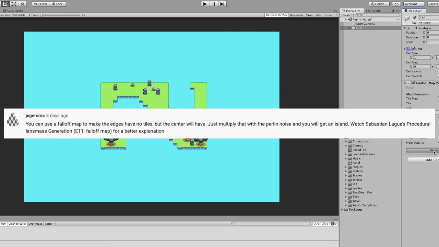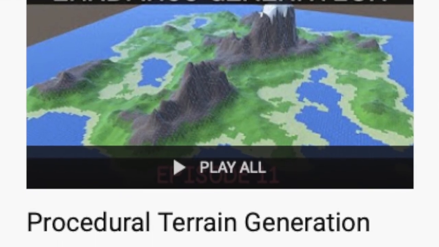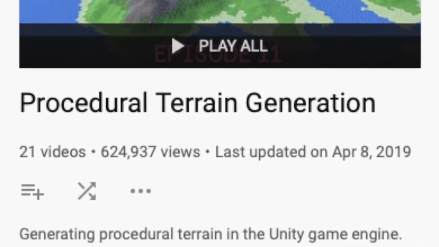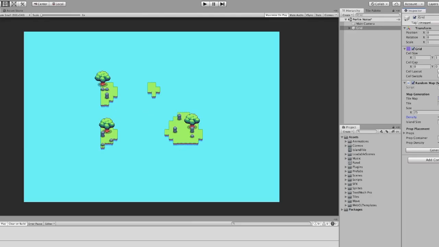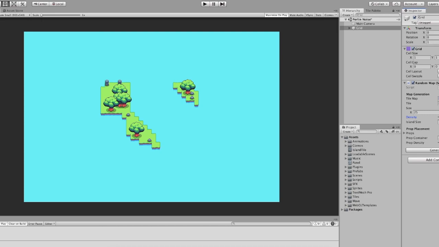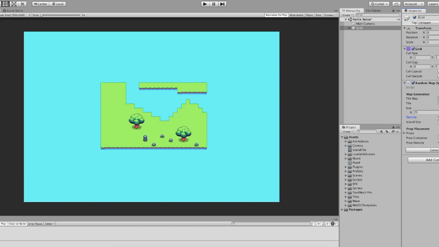By the way, Jägersma, I hope I'm pronouncing it correctly, suggested in the comments that I should watch Sebastian's tutorials on terrain generation. In these videos he uses a fall-off map to generate an island. And I want to thank you for pointing out those tutorials to me, because I binged the entire series right away. But for the island generation in my game, I had another solution in mind.